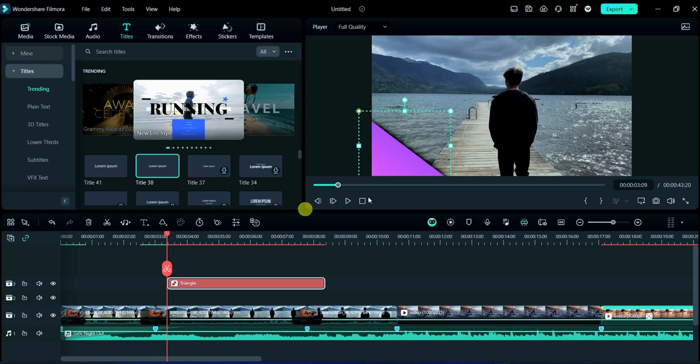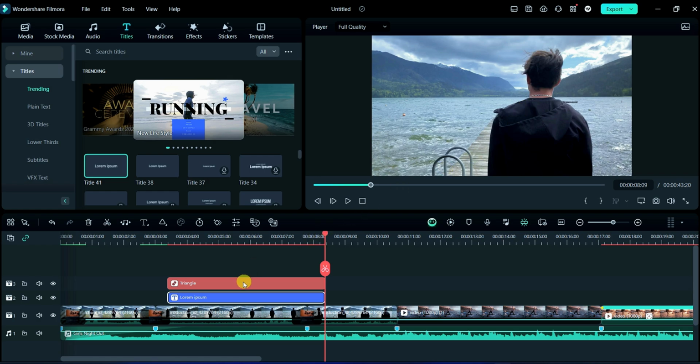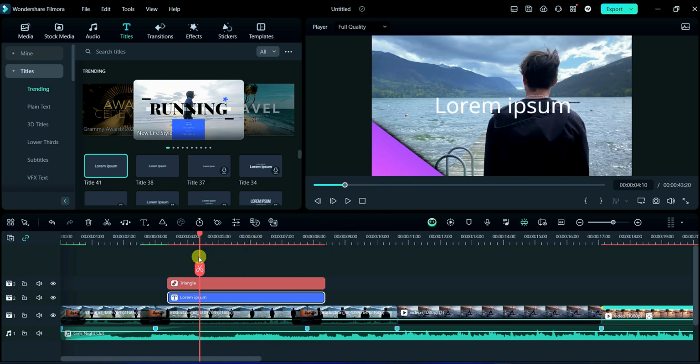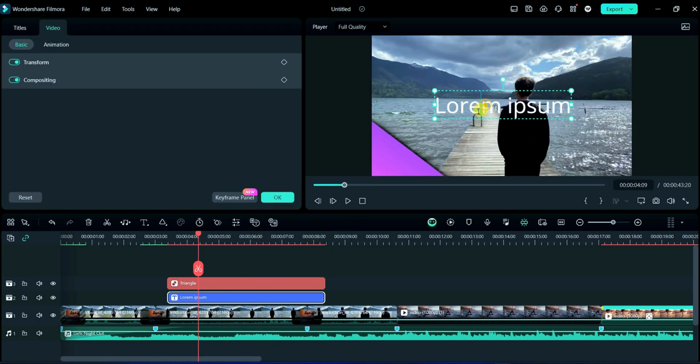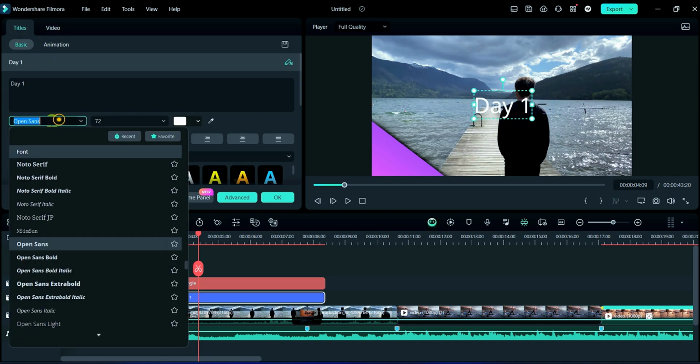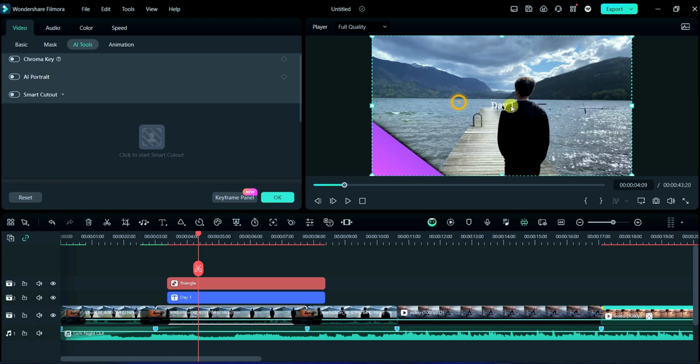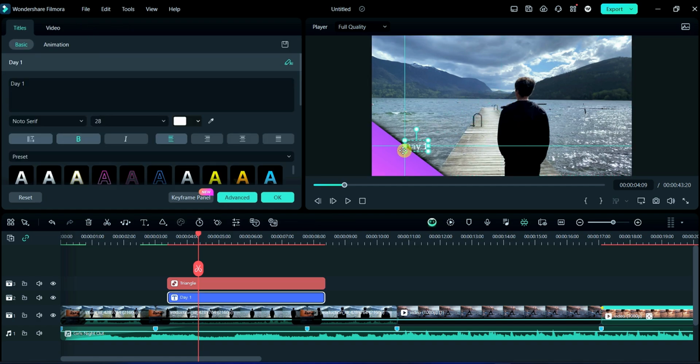Now it's done. After this, we will add some text. So watch carefully. For example, here I am writing day 1. Now, place this text over the triangle like this.